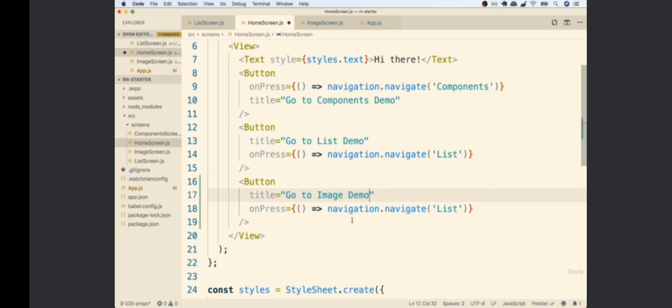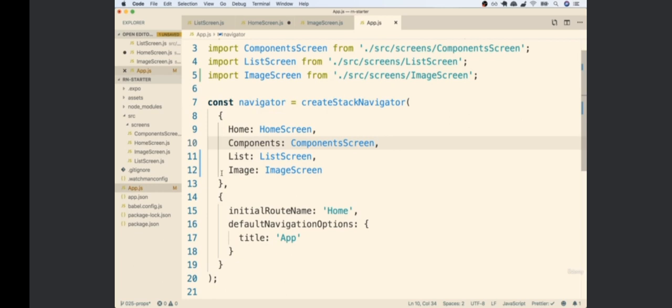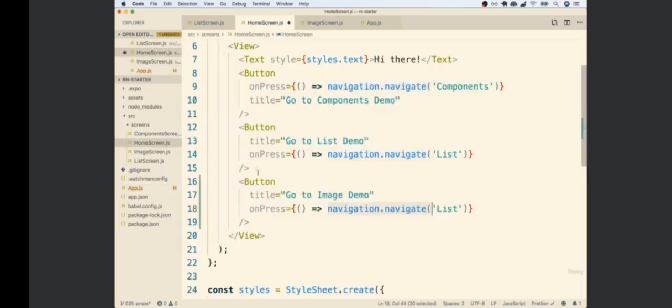We'll then make sure that we update our navigate call. Remember, this navigate call tells the React navigation library which component we want to show on the screen. We just hooked up that image screen called image. So we want to navigate to image. So back over here on the new button, I will change the list to image with a capital I.